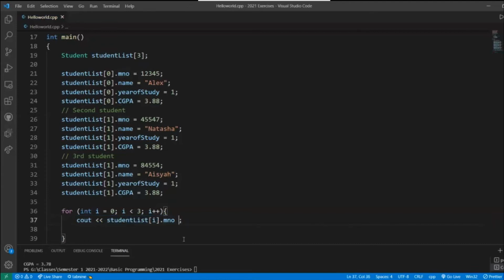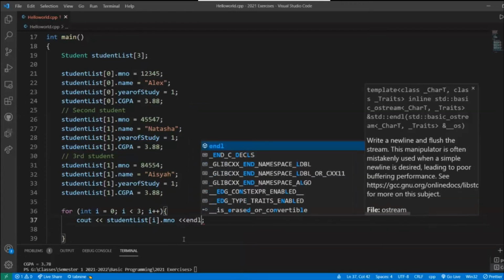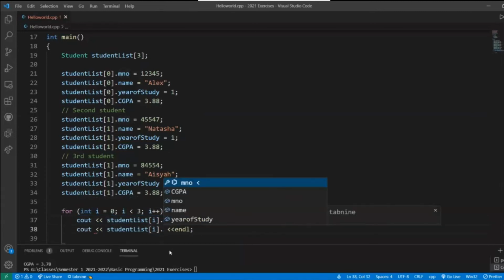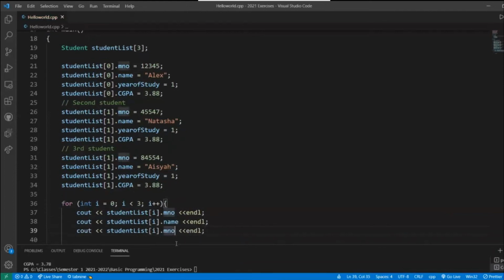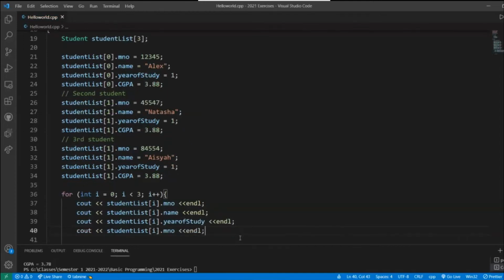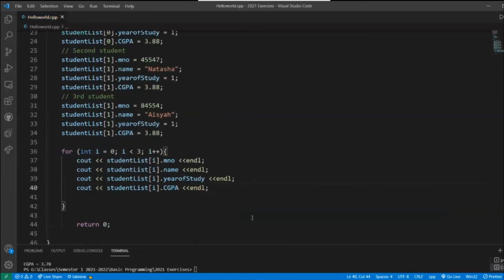I think we should have a new line also. Should be like that. endl, and then I will copy this and paste. And this one should be name. Paste again. Name. Year of study, and paste again, and dot CGPA. Okay, so in this way we can display.